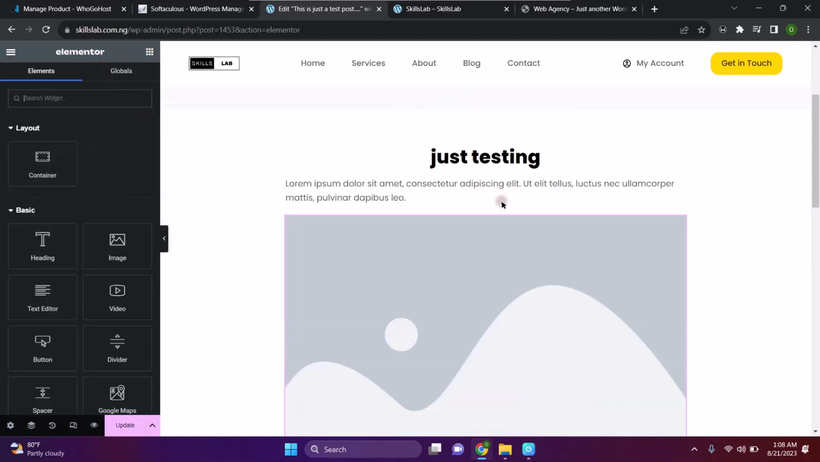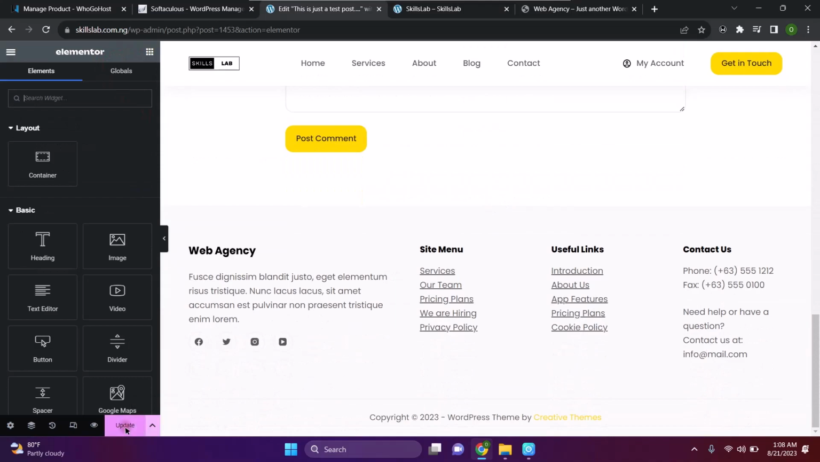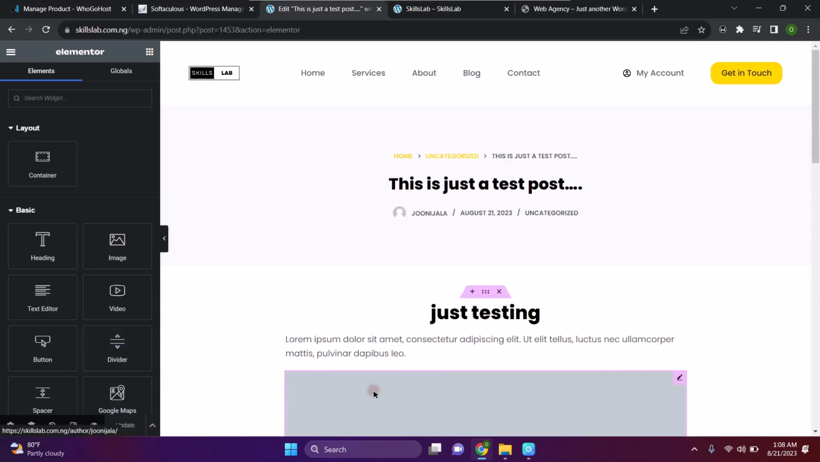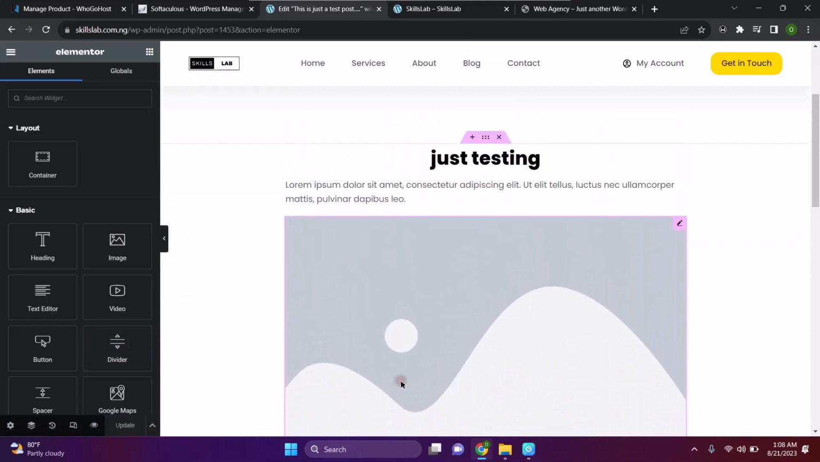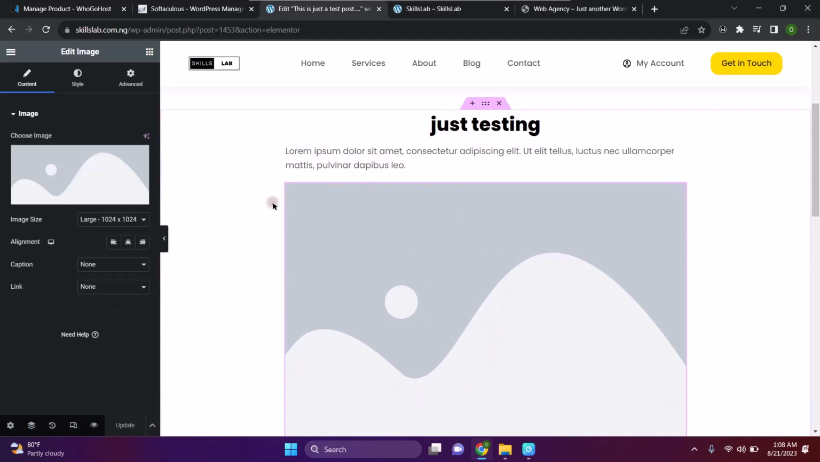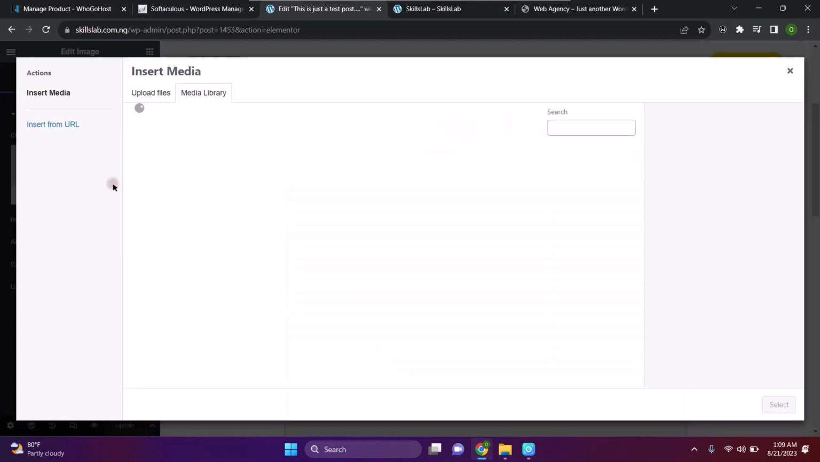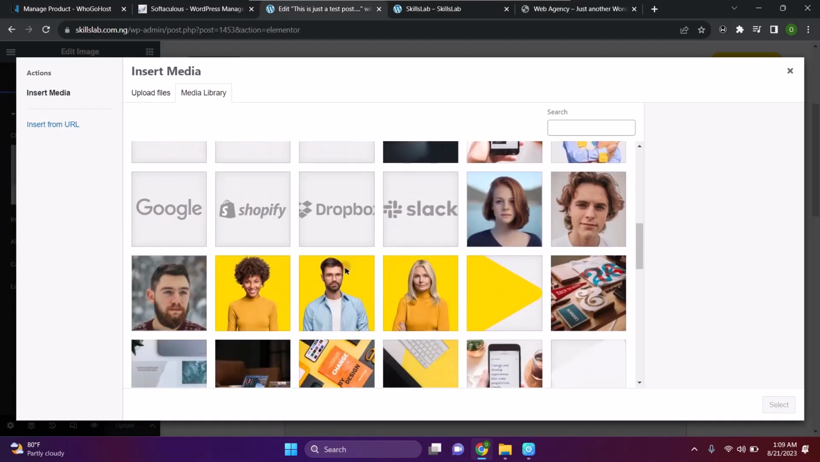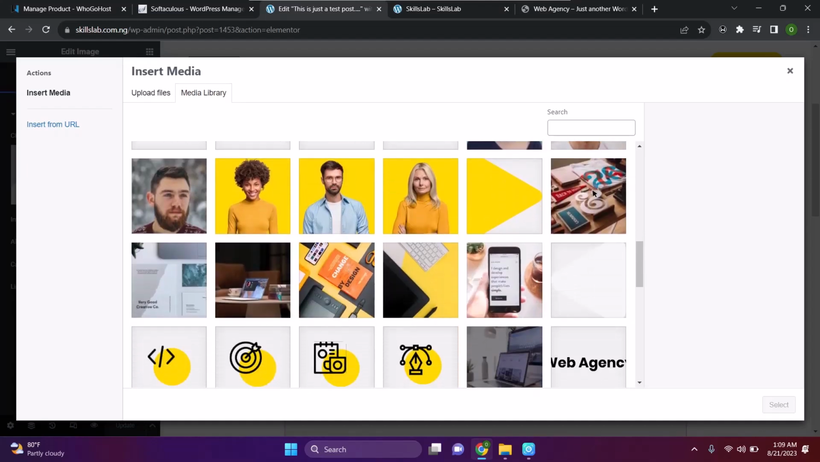You can see all this, leave a reply, and now let me go back. We have it this way, and you can click on update. I want to update everything. Now done. So this is just something. I didn't select a picture because I just put a placeholder. But if I want to put a picture, let me change my picture here. Choose image. Let me use this. Which one? Okay, let me use this.